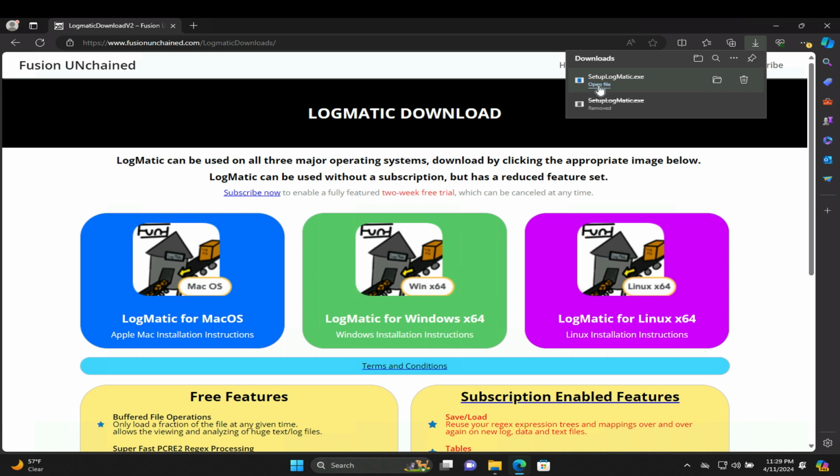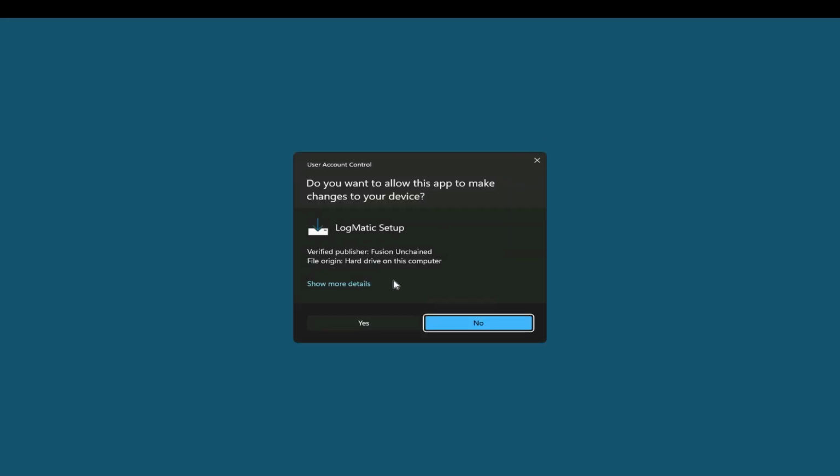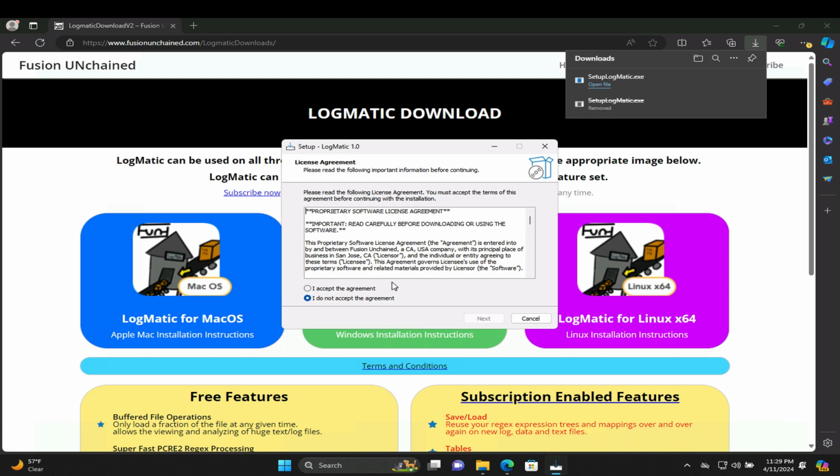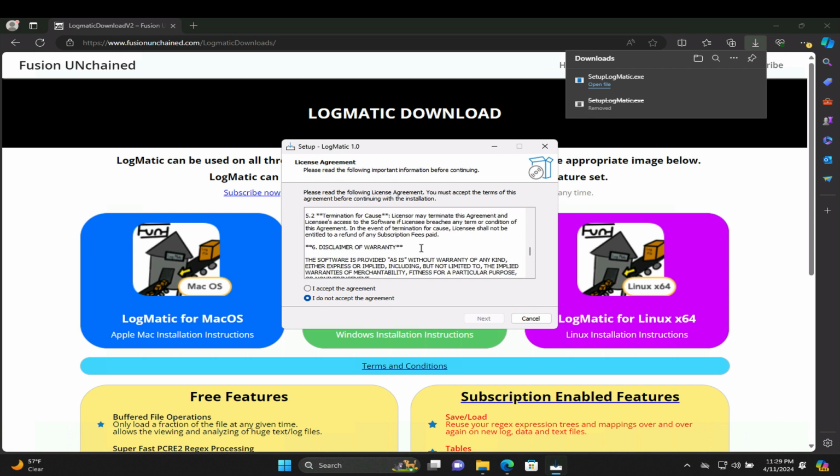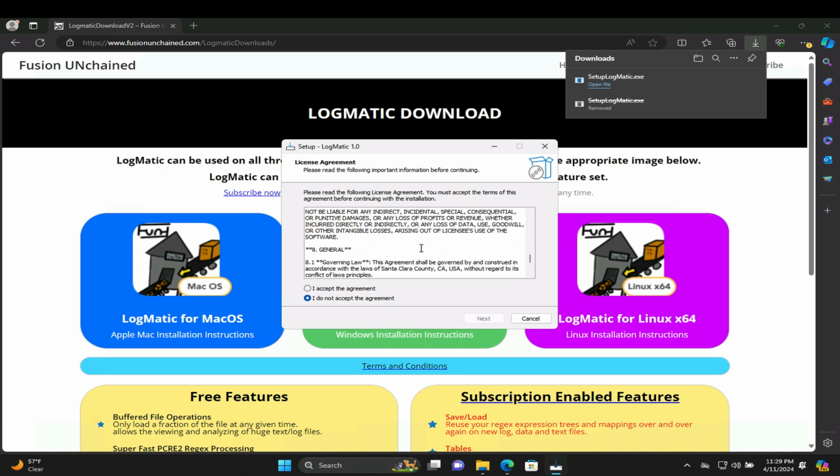Select Open File to run the Logmatic package installer. Select Yes to enable the installation. Read and agree to the usage terms and conditions.